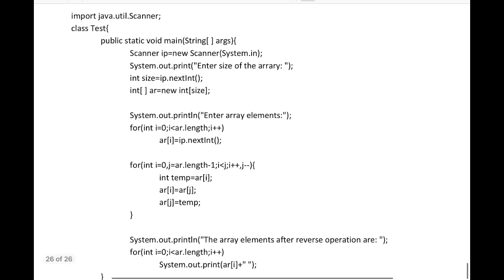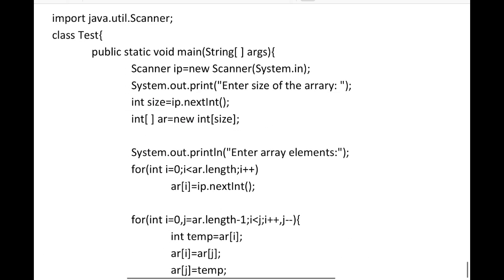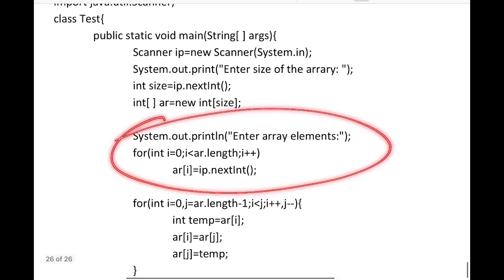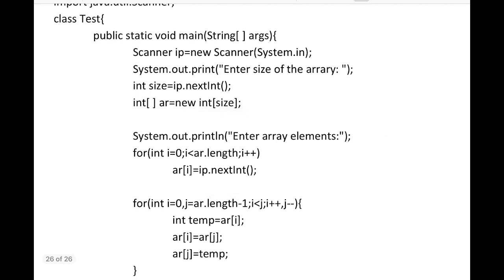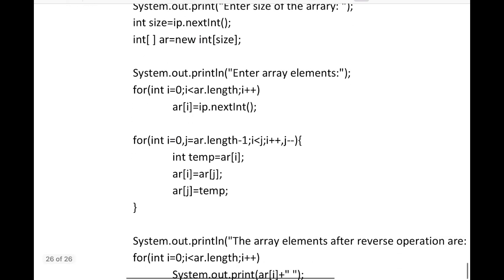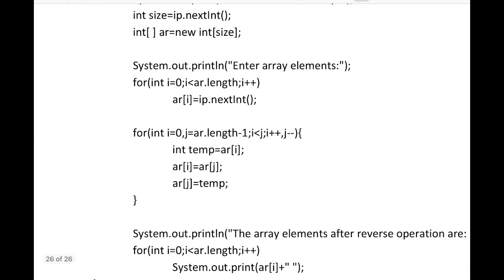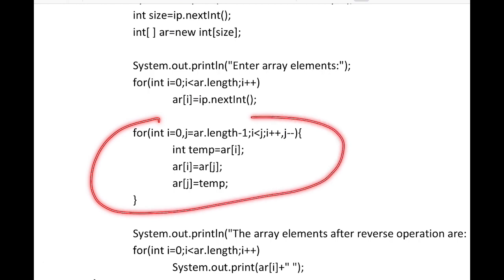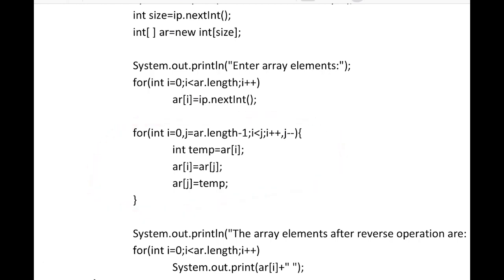Now you can see the complete program here. So here this part is already discussed. Enter the size of the array and create the array of the given size. Then enter the elements, that means take the input from the user and store them at ar of i, that means ar of 0, ar of 1, ar of 2, like this. Now this is the logic to reverse the order.